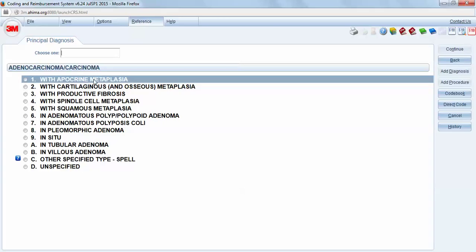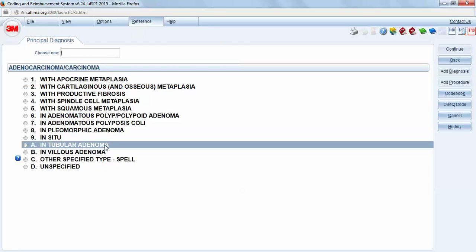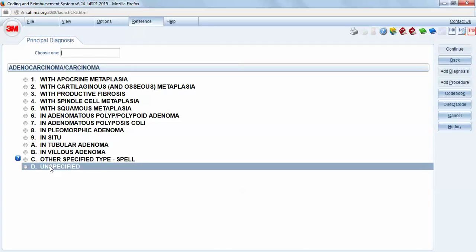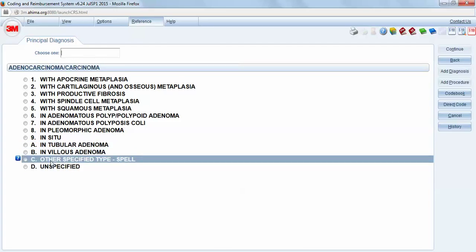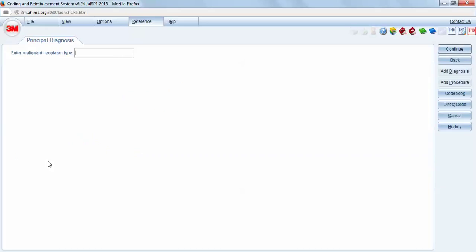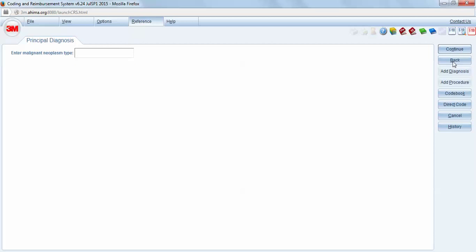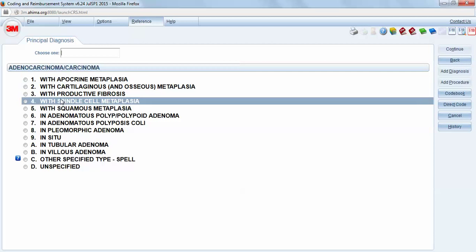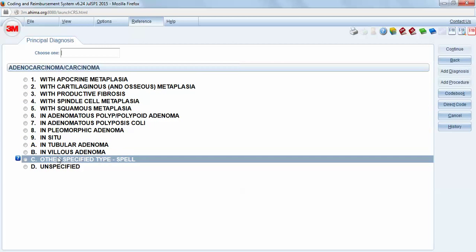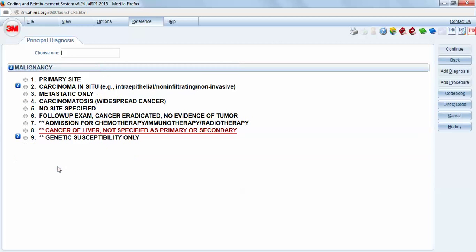How is it presenting? How is it behaving? Tubular adenoma, how is it presenting? How is it behaving? We don't know. Therefore, we're going to say unspecified. If you try to say other specified type, it's going to expect you to spell it out. If we go in here and type colon, it gives us nothing. So you need to click your back button and your back button until you get back to this point, because these are all behaviors, they're not locations. So we want to say unspecified.